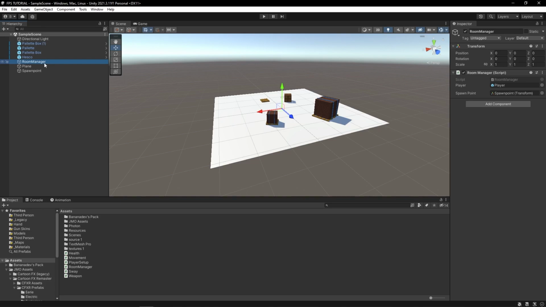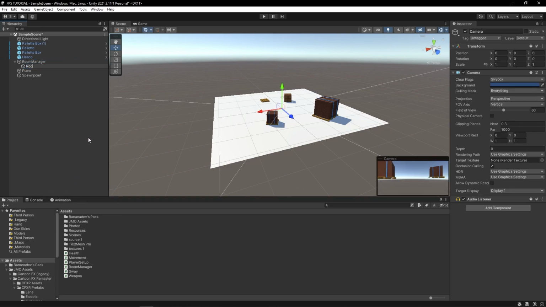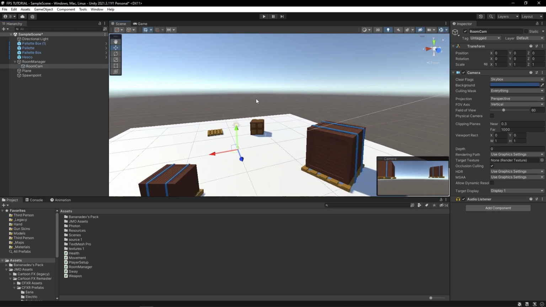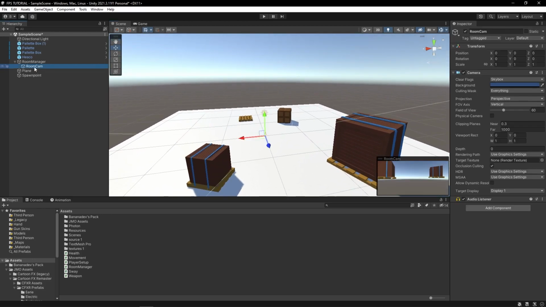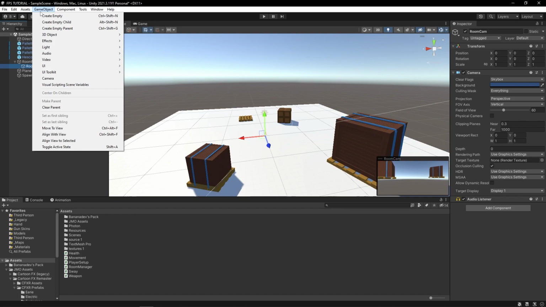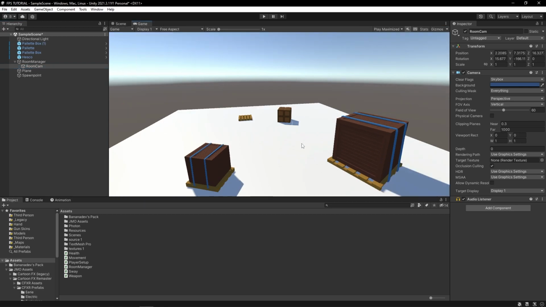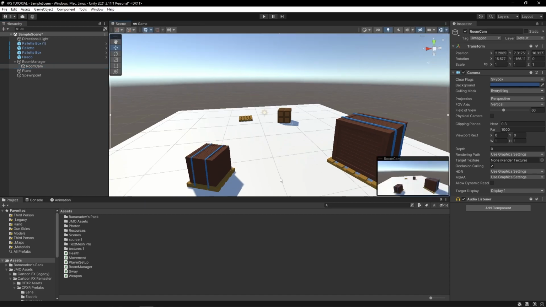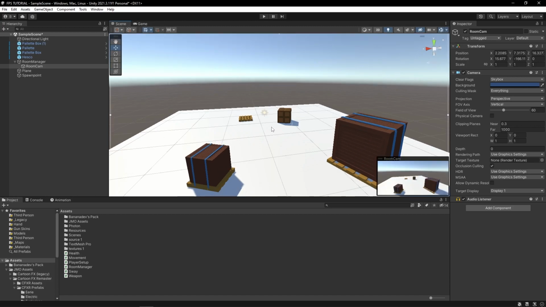So in your room manager, let's add a camera, and we'll call this room cam. And let's just pick a nice angle using this scene view. And with your camera selected, go to game object, and then align with view. And as you can see, this camera is now aligned with this perspective right here.